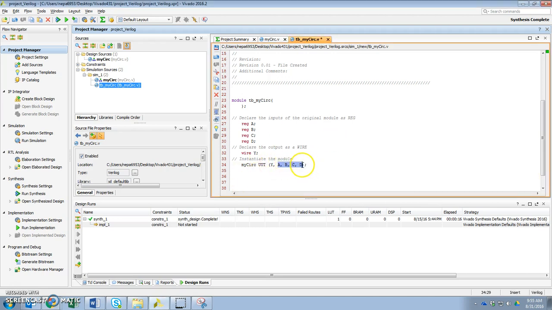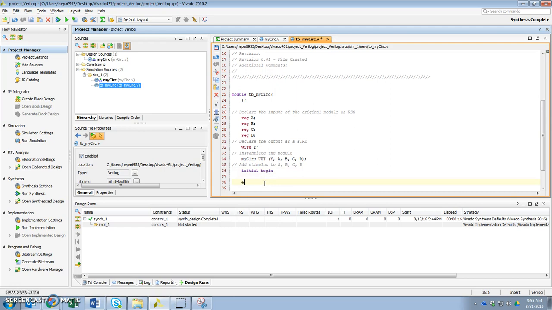Now we want to exercise the inputs and outputs and observe what happens to this module. So let's add the stimulus, and to add the stimulus we'll use the phrase initial, begin and end, like curly braces in other programming. So let's call A equals 0, B equals 0, C equals 0, and D equals 0. And then we'll let these inputs stay like these for 100 nanoseconds. That's what that means.